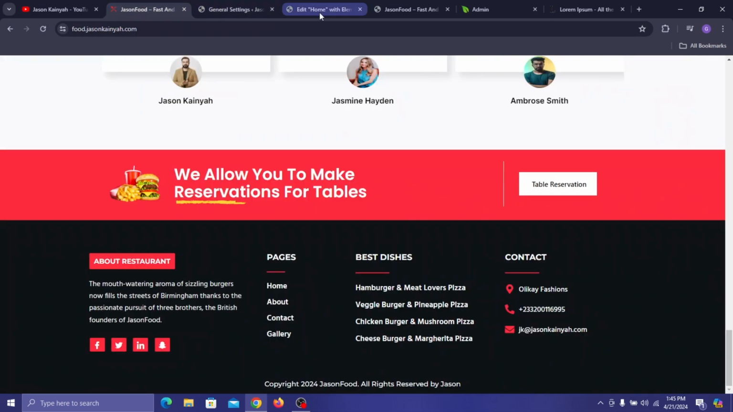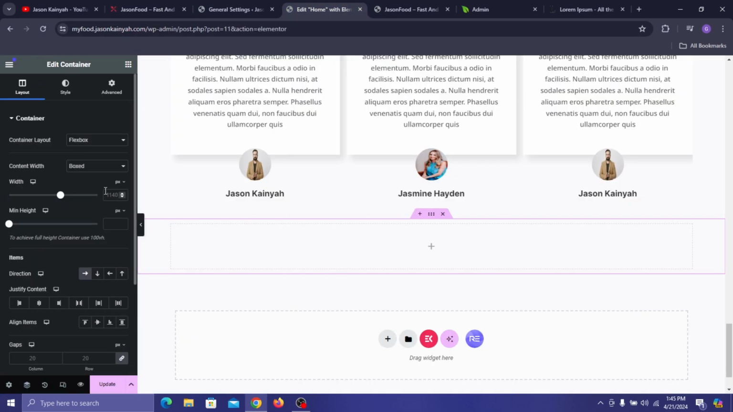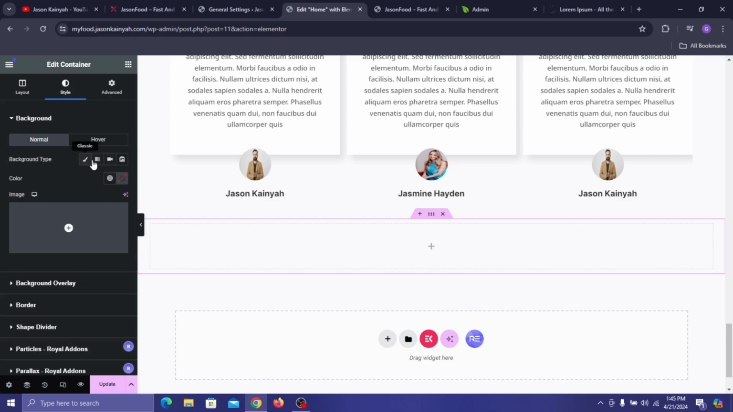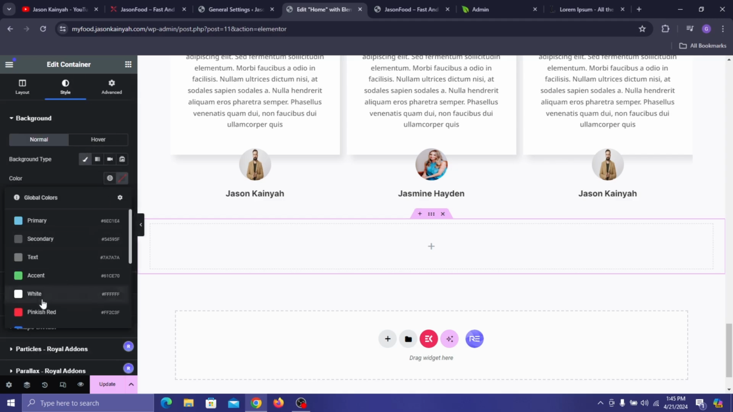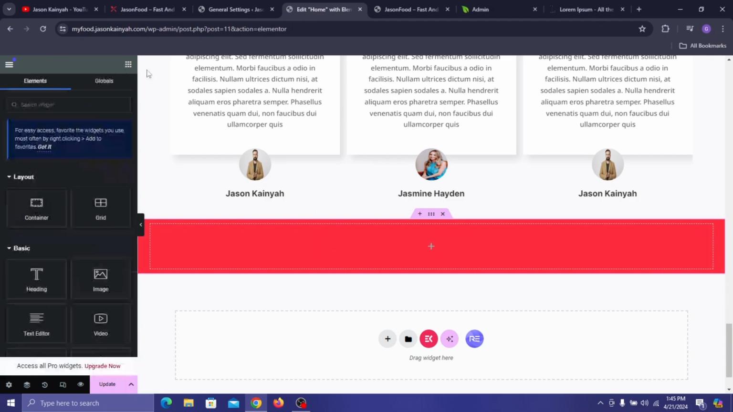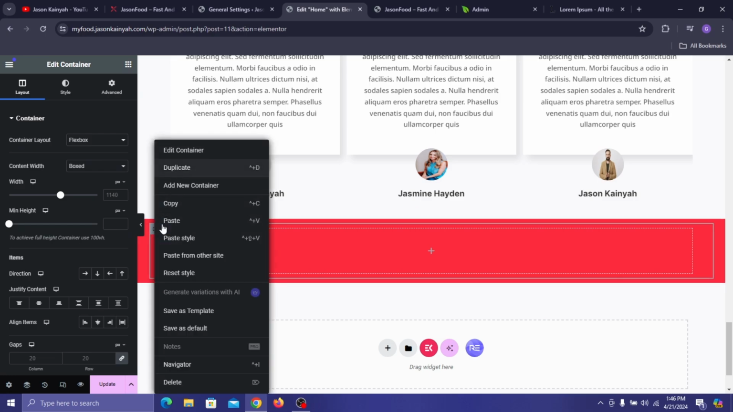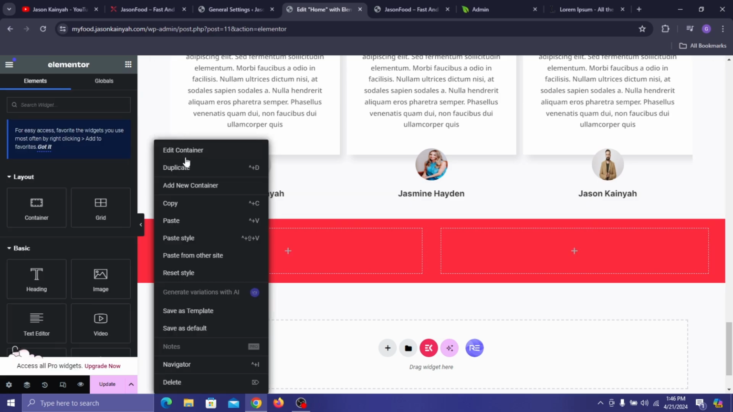Then go over here, let's see. We change the background color and we'll bring in 3 containers. So we'll change the weight to 1230. Go to style, background type, select classic, background color, select our pinkish red. Okay. Then we'll go to where the elements are. We'll drag in a container, right click, duplicate, right click, duplicate.